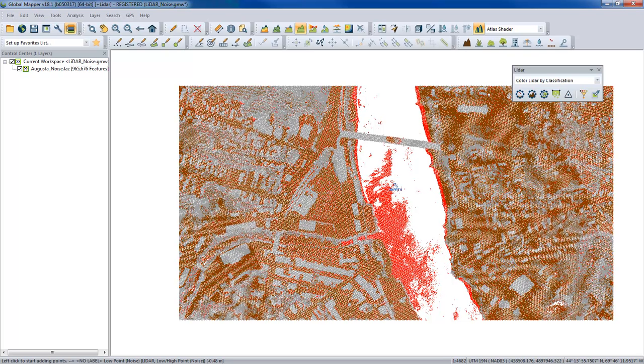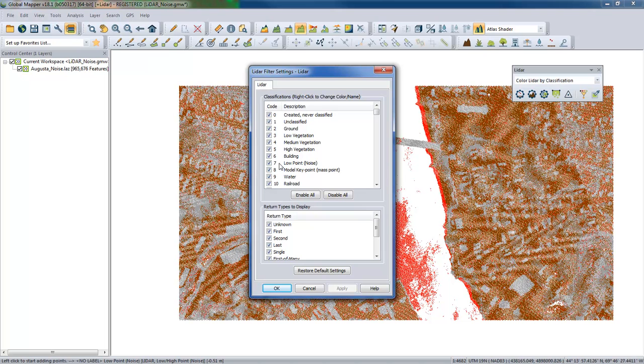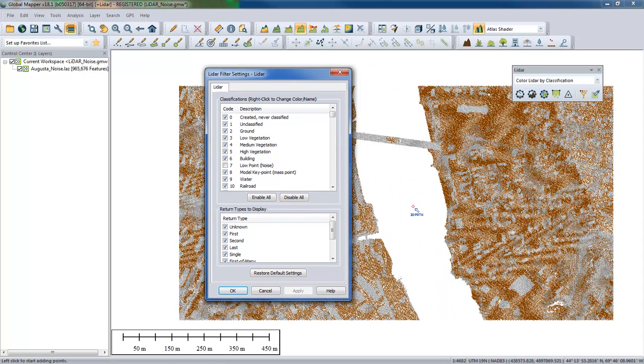But now that we've established these noise points, we can go into the filtering dialog box. We can take our low point noise and our high point noise as well, and disable those. I'll use the low point noise for now, and you can see all of those low points are now removed from the point cloud after having gone through an initial QA to see if that's exactly what we wanted to identify. So that is automatic identification of noise points and ultimately filtering your data based on that.